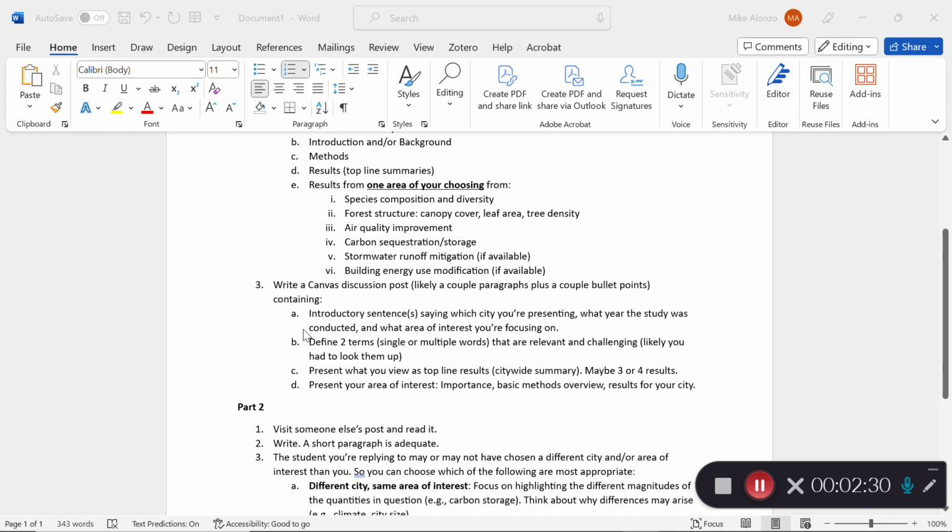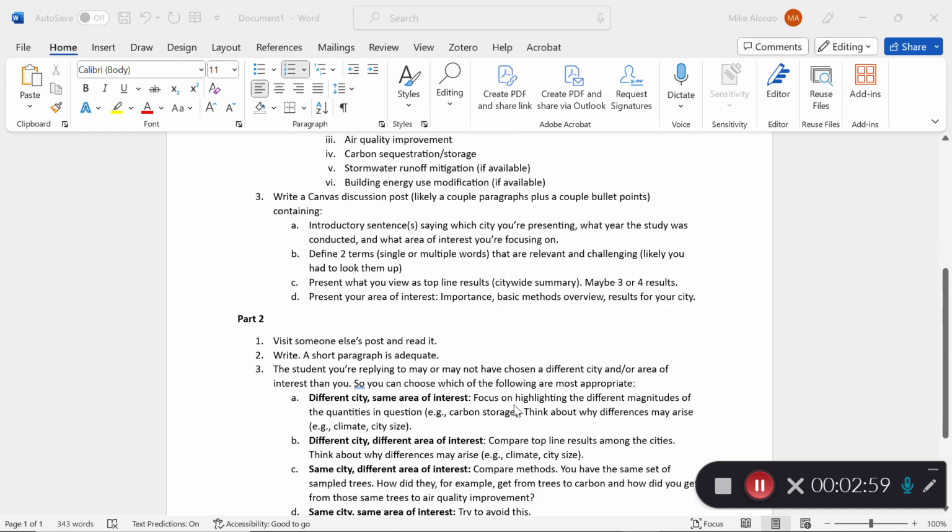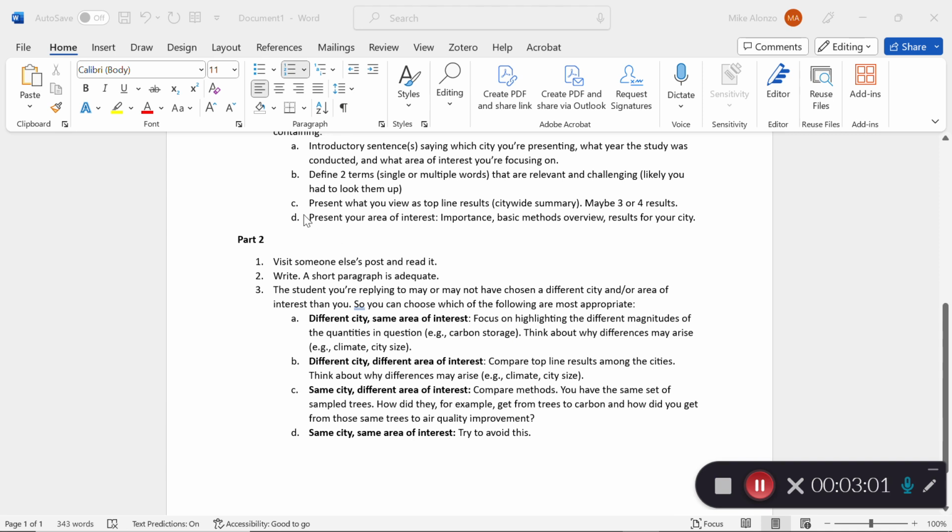And then you will write a Canvas discussion post, which may be a couple paragraphs plus a couple of bullet points that will give some basic introduction. It will define two terms that may have been challenging. It will present what you view as top line results, so kind of main results about the city's urban forest. And then it will present your area of interest, so the importance of it, the basic methods, and the results for your city.